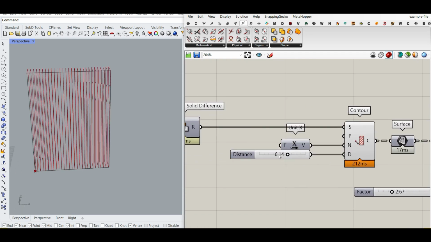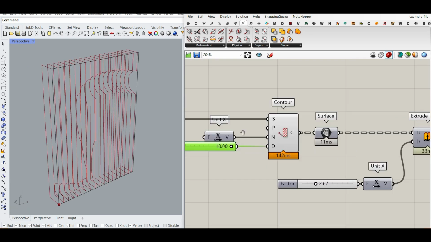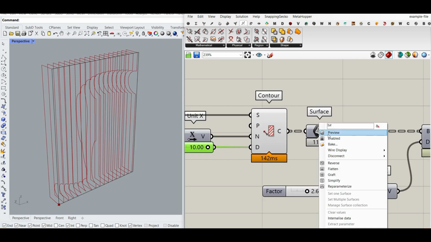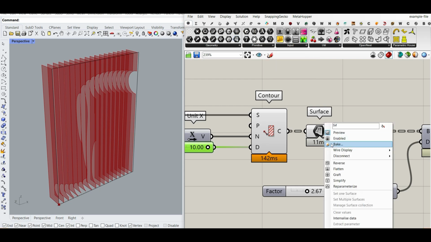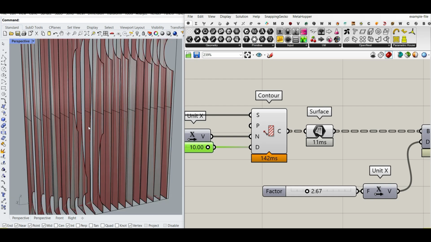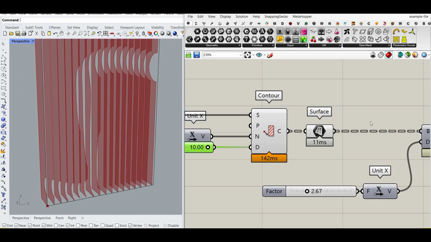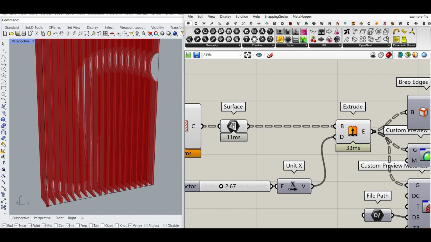And let's just increase the distance. We can convert that into a surface by just giving a Params menu surface container to that. And if I bake it, you can see that's going to give you a series of surfaces. And after that, we can extrude it again.